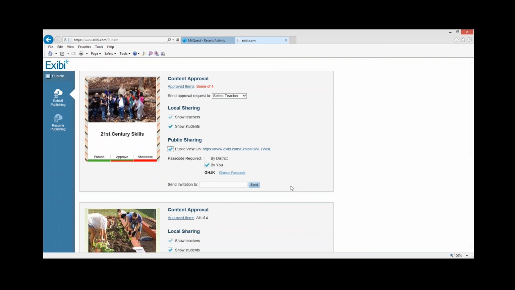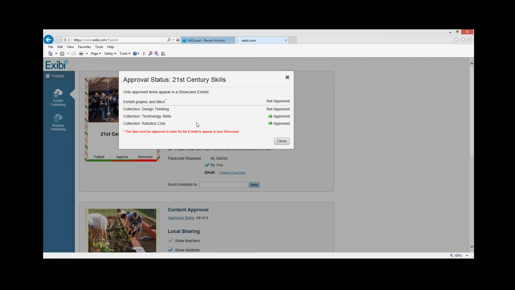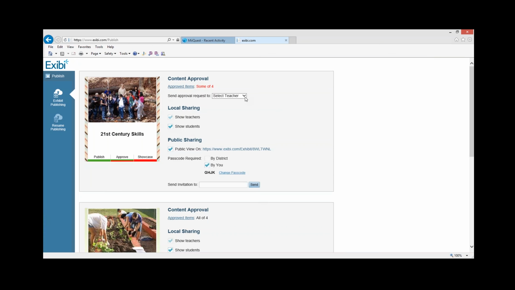The other thing that makes it really safe is that the teacher has to give approval for everything. You can see that in this new exhibit, part of it has actually been approved before because he had previously done these two collections here. But there are two parts remaining that are not yet approved. So he's going to send this to his teacher for approval. Let's go Mrs. B. Smith and send.